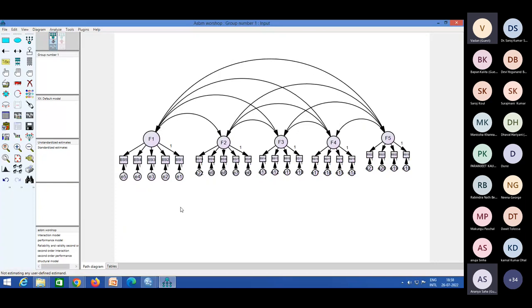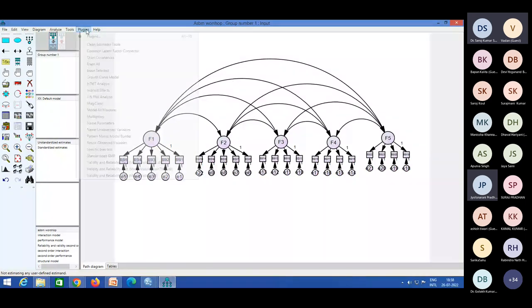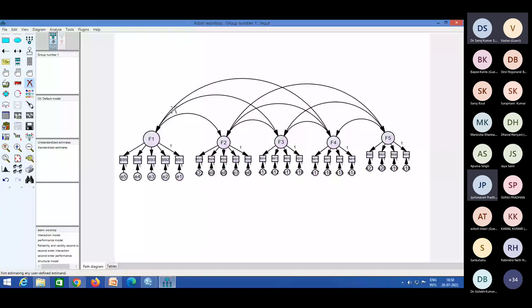Okay. We have to rotate it one by one. Everybody is following? You can do it manually by this double-headed arrow mark. Instead of doing it manually, because it will take more time, you select the latent variables only: F1, F2, F3, F4, F5. Only these five ovals you select. Then go to the plugin, then click on draw covariances. Automatically everything will happen. Everybody is following? Or should I do it again? Once again, okay, let me cut fast so that I can do it once again.